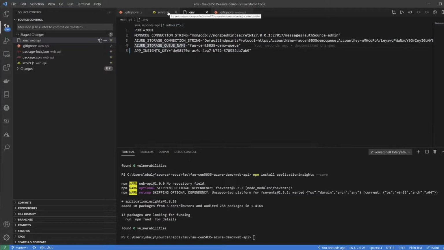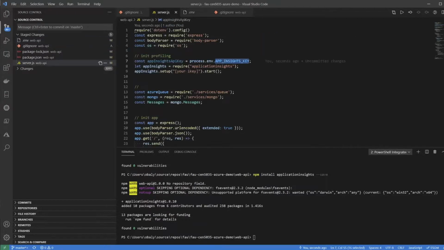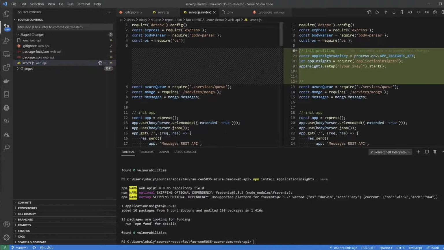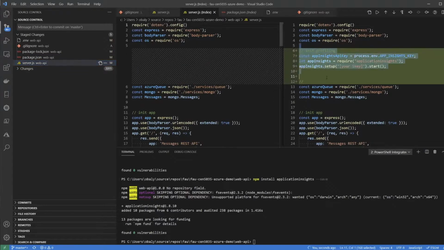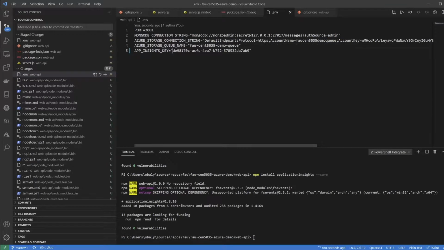Actually, it wasn't a good idea to commit some of that stuff to the public repo, but we'll clean it up after. We'll destroy all the resources after. And in the code, if you want to see, really all we had to do was to install a dependency of App Insights, and we had to initialize it in our application startup. The rest happens automatically.